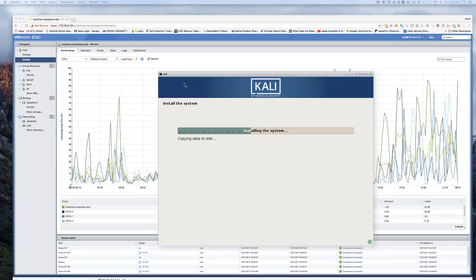Copying data to disk. I mean, I think the other thing could also be the fact that I'm only giving it one processor. It's not a normal thing for a unit to be running on one processor these days. They have multiple processors and stuff. So, copying data to disk, copying data to disk.